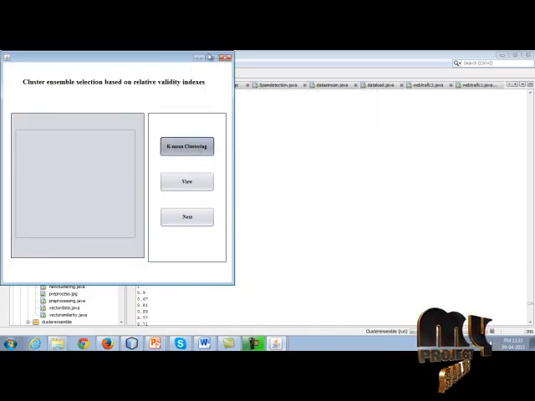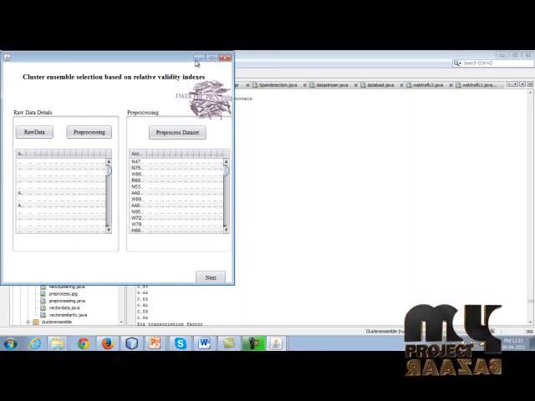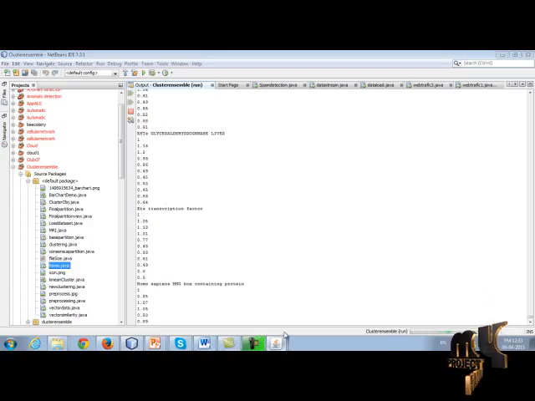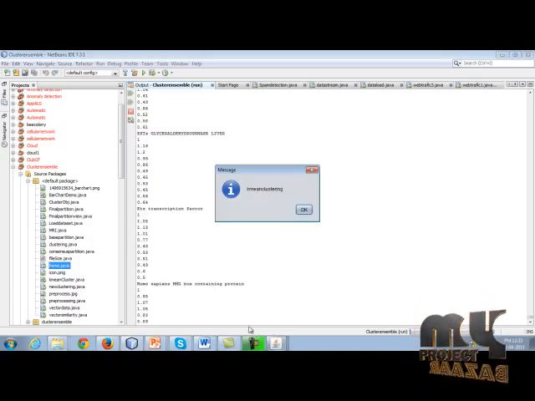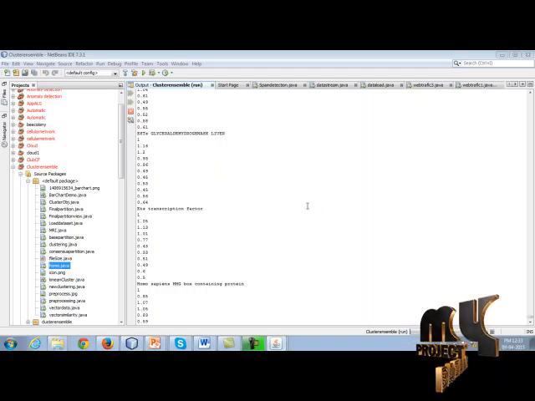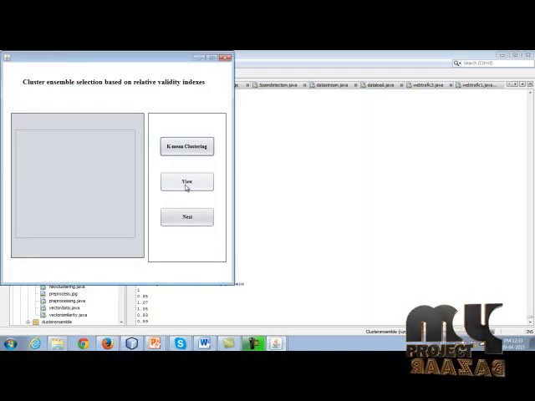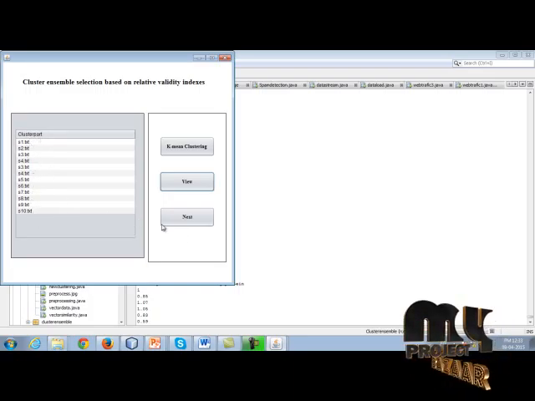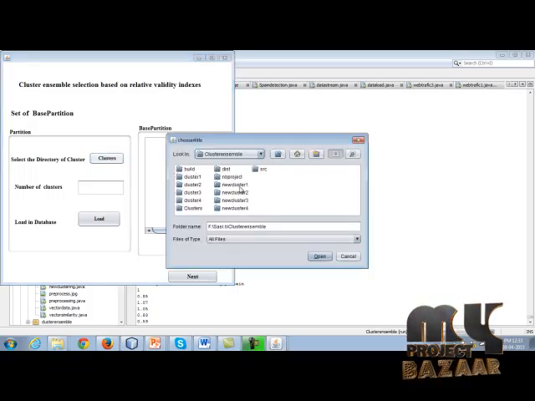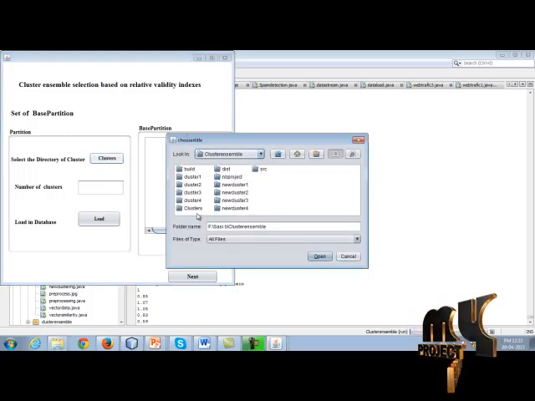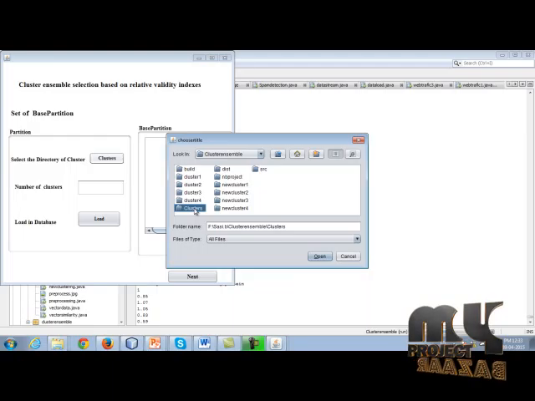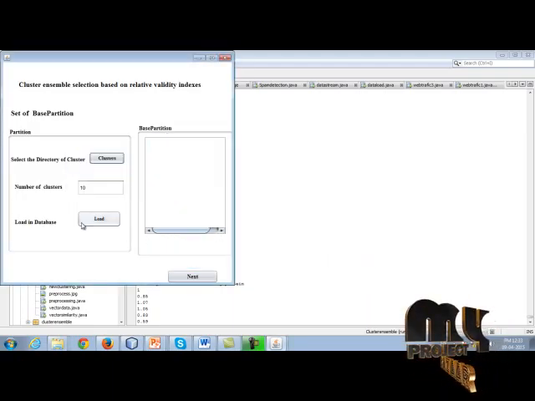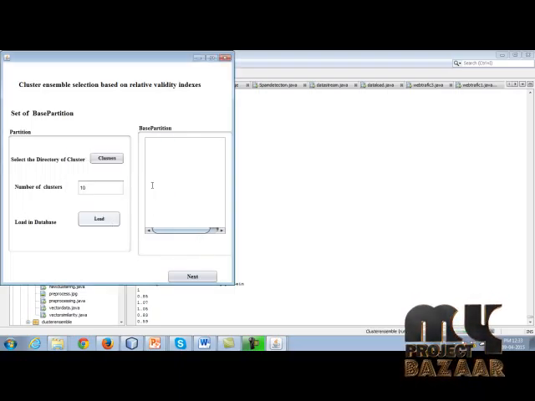Applying the k-means algorithm, the background process is going on. Here the k-means clustering gets finished. Then view the clusters. The clusters are divided into 10. Then go for the next cluster. Open. Save it. Datas are selected. Loaded the datas.